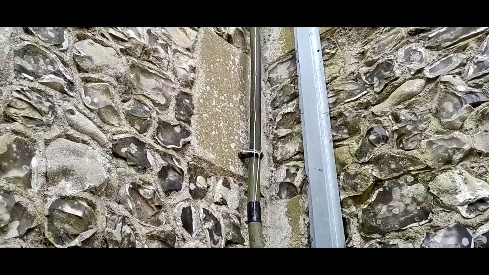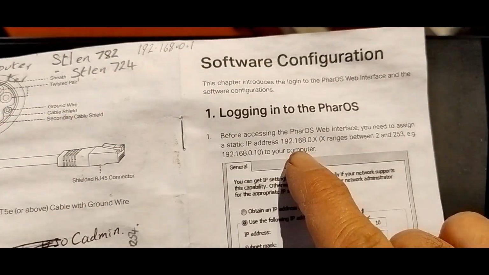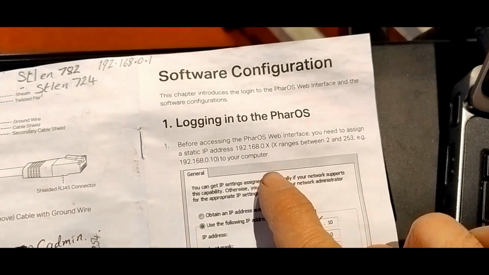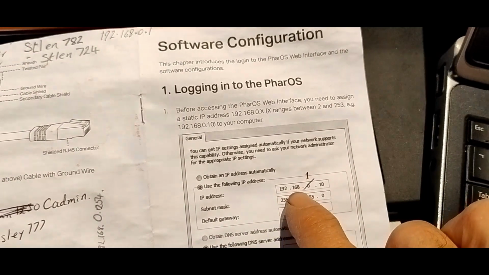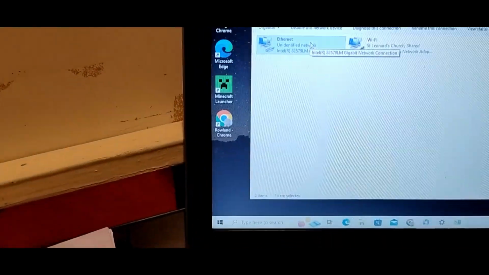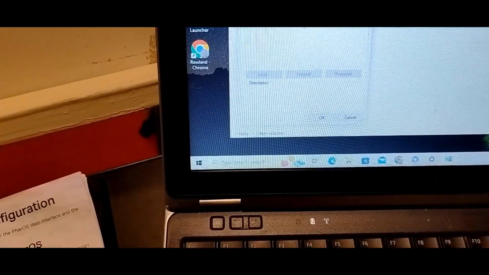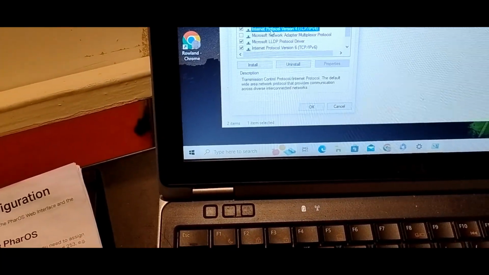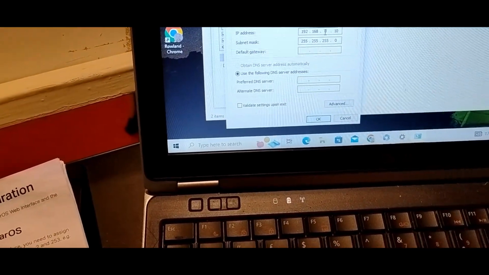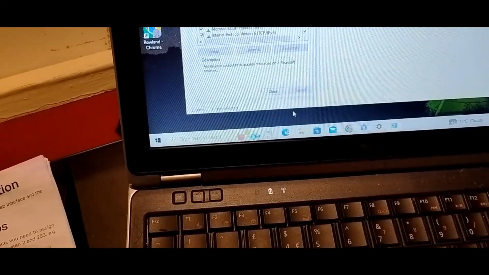And now I'll have a go again with looking at the default IP address. So we now need to set an IP address in this range. It suggests 192.168.0.10. That's what I'm going to do. Right click on Ethernet, properties, IP4 protocol, properties. Use the following IP address: 0.10. OK. Close.